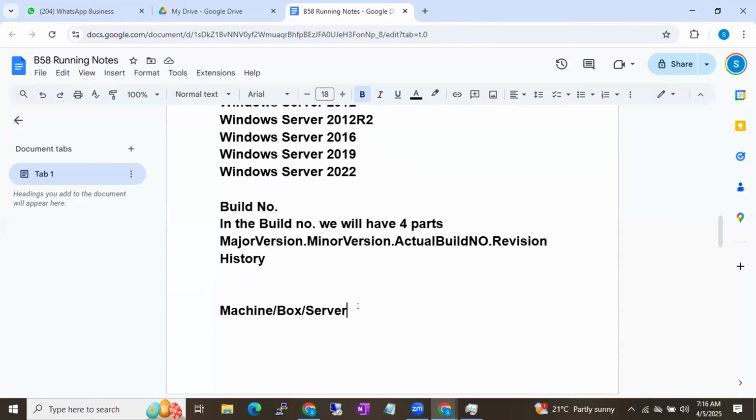SQL Server is an application, and to install this application we need one platform. What platform do we need? An operating system. So where can we install this operating system? On a machine. We have two different types of machines: one is the physical machine, the second is the virtual machine.